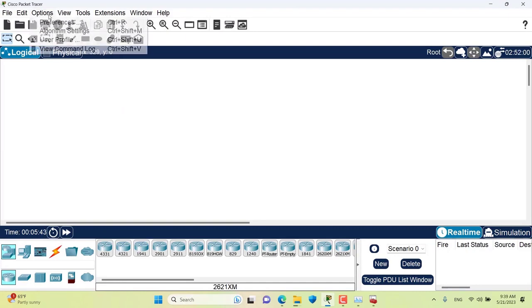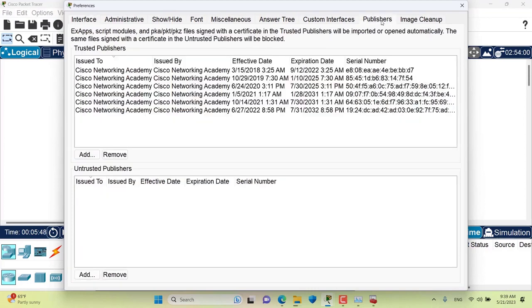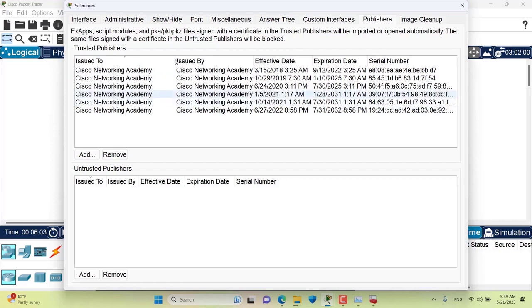In this episode we want to talk about the preferences about publishers. In the Publishers tab, we can add or import the certificates of the trusted publishers that we have. For example, there are many certificates that are imported by default, which all belong to Cisco Networking Academy, and they are imported by default.